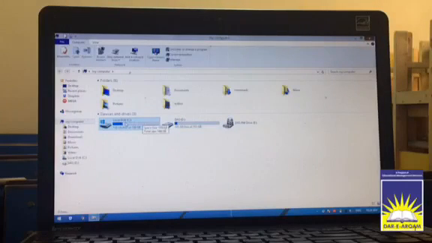Basically it is a hard disk which contains and stores all the data.